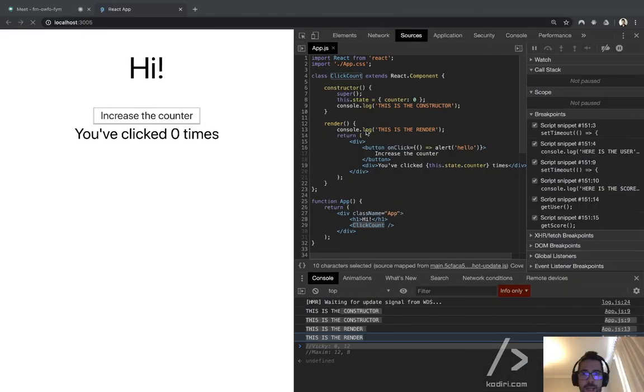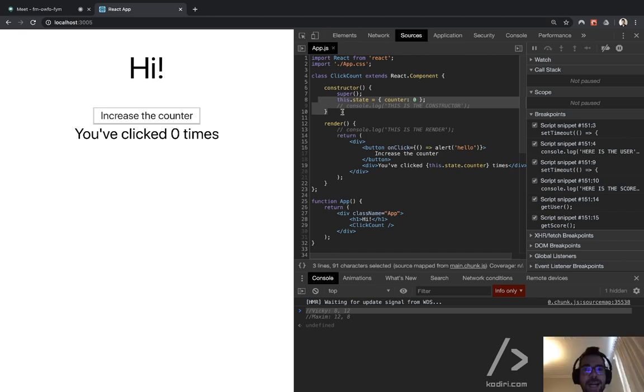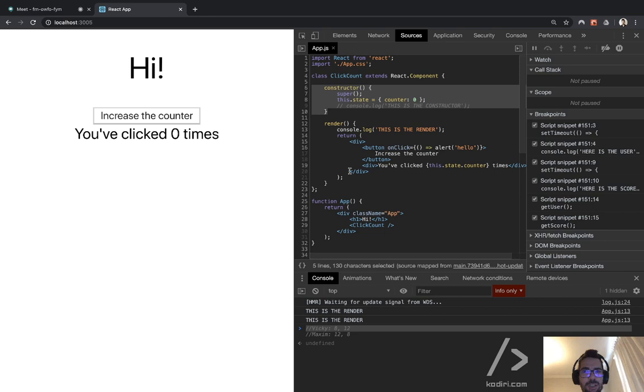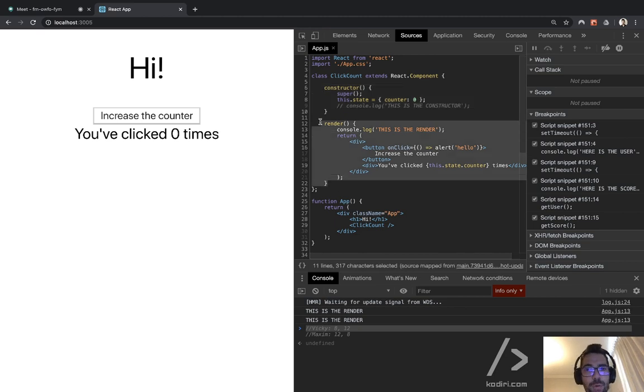So the constructor will be the first method. It will run once and just once. Trust me, right? Because if that's not the case, I will give up and I will open a restaurant somewhere. So the constructor will run just once and the render method will run just once on this occasion.